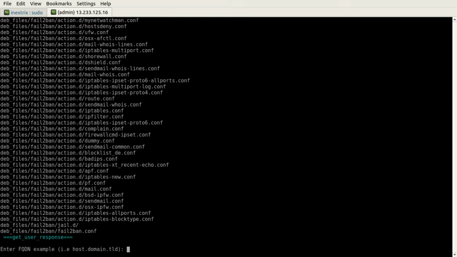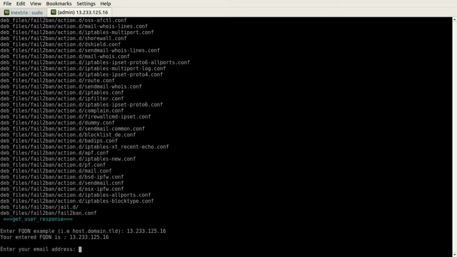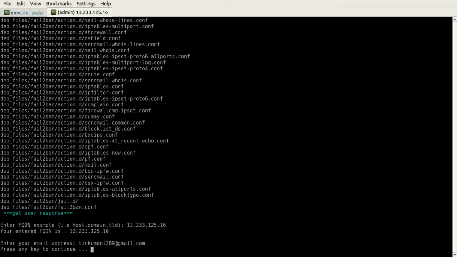So now the script is asking me the FQDN details. If you have a domain ready with you and that domain is resolving your server IP, that means if right now I have one domain and that domain resolves my server IP, then I can give the FQDN here, the domain, so that I can access the ASTPP portal with that domain.